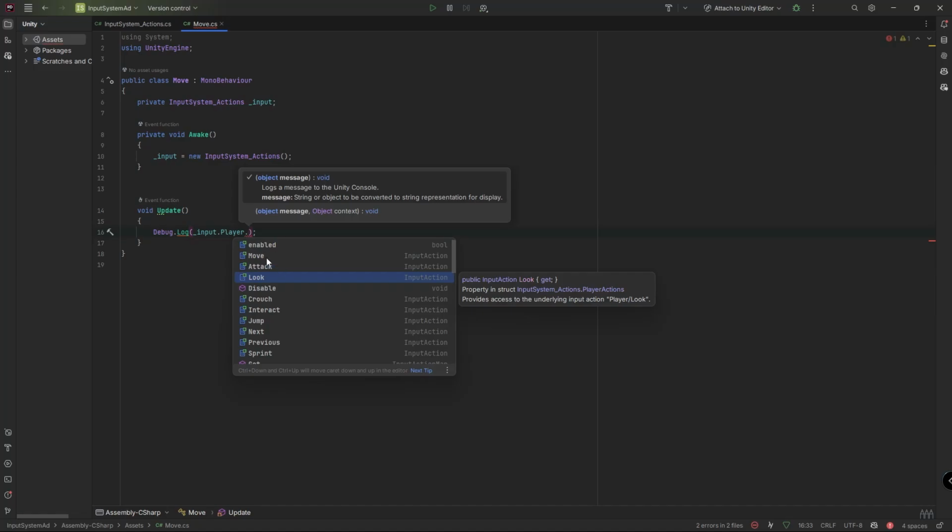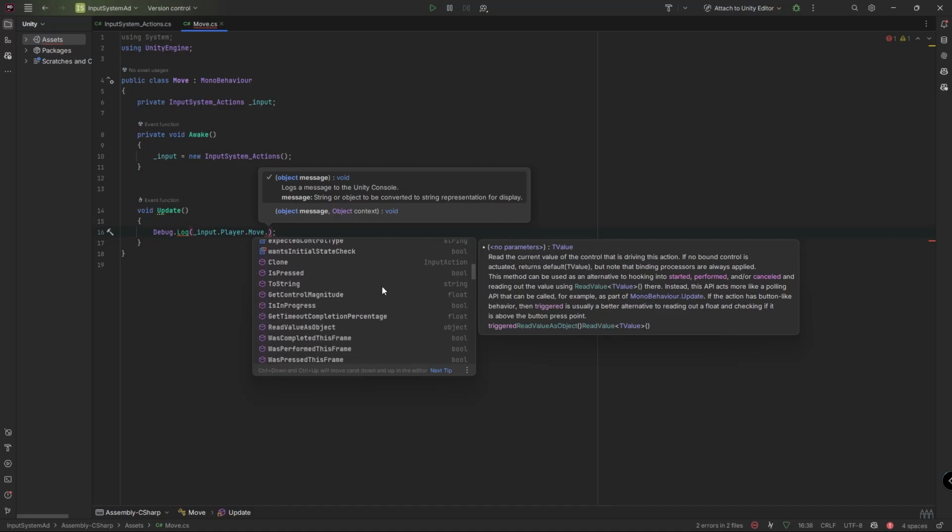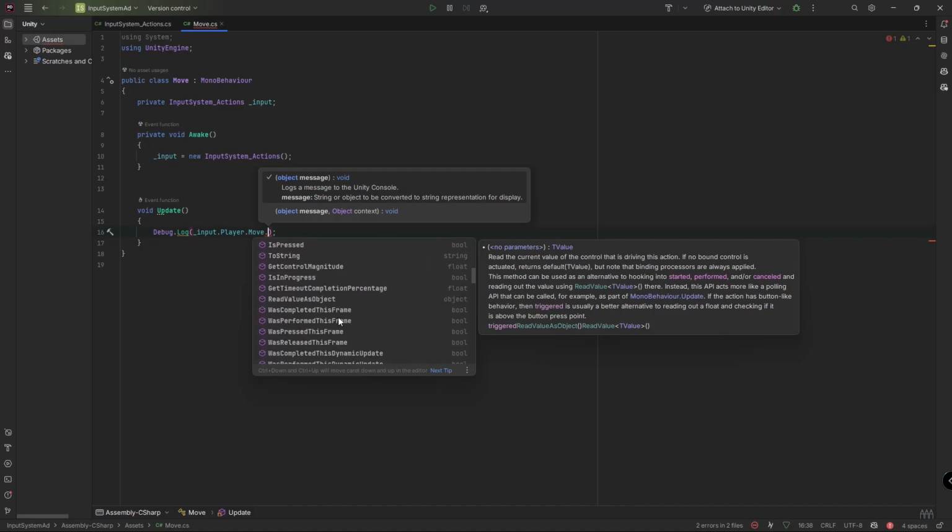Player is our action map, and after that we have some actions. Let's test move input action. Then we have this read value method. We will see it later, and some other attributes and methods. Feel free to explore them and test them.